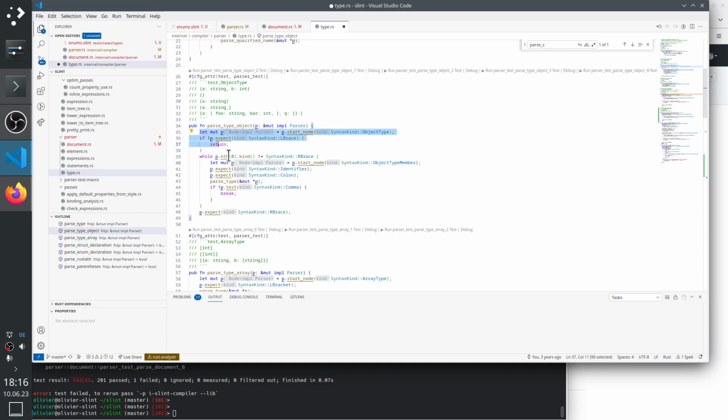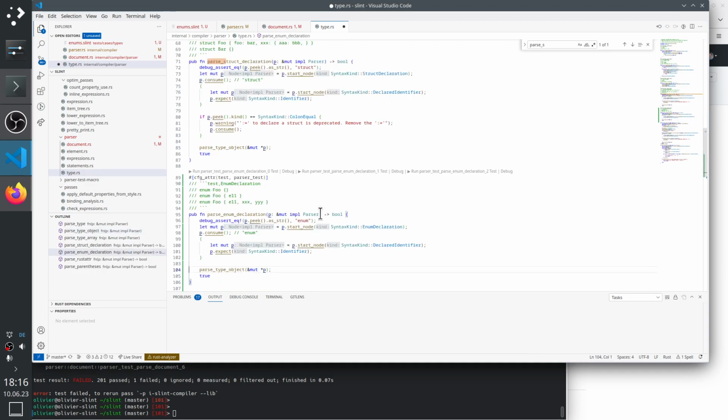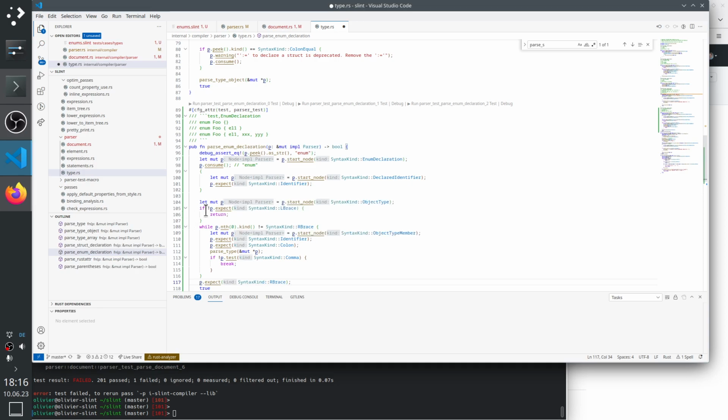So this was parsing this. I'm gonna just take this. Do we want to have anonymous enums? So we have anonymous struct, but I don't think we want anonymous enum. Maybe later. So that's why it's a different function. But here I'm just gonna not do this.